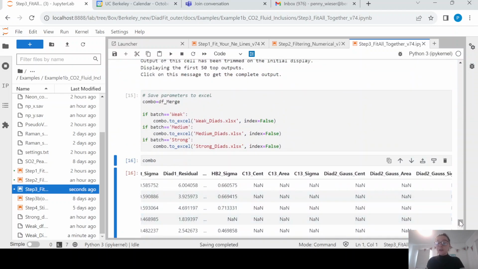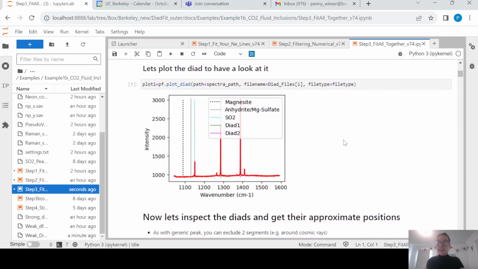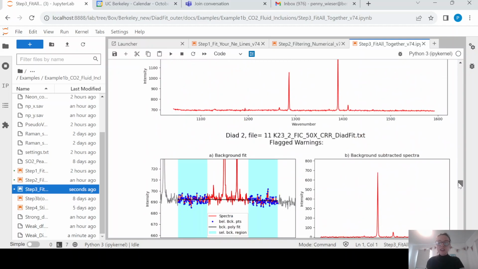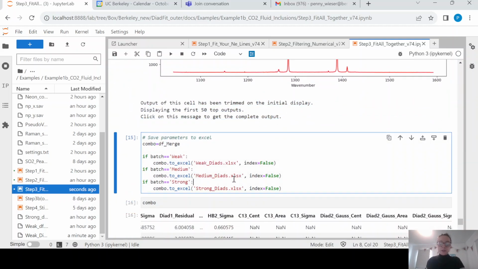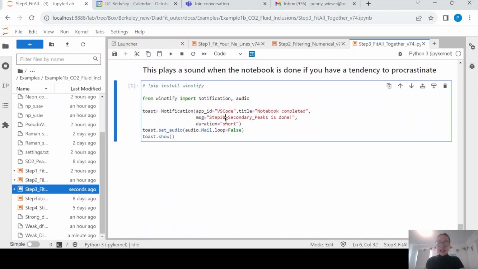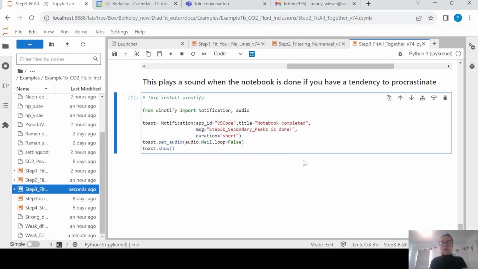Okay, so if you had medium and strong, you would just go back up to the top now and change this to medium, run through, and then it would save that combo down here as medium.diodes. If you're running a lot of spectra, you might want to flick through your phone, procrastinate a bit. You can run this little function here. This was for when I was using VS Code as my main editor. It will give you a little Windows notification. I'm sure there's ways to do it on Mac, but these kinds of things can be useful to implement if, like me, you have a tendency to procrastinate.